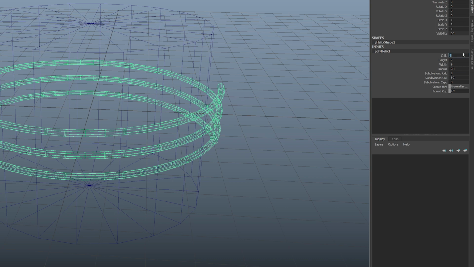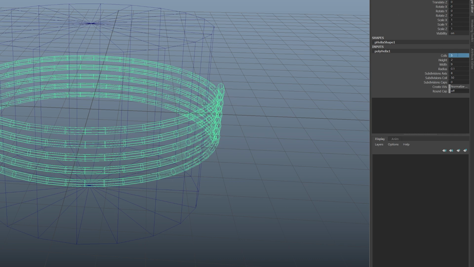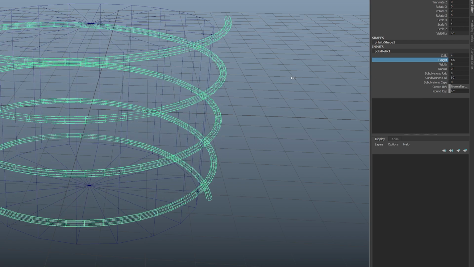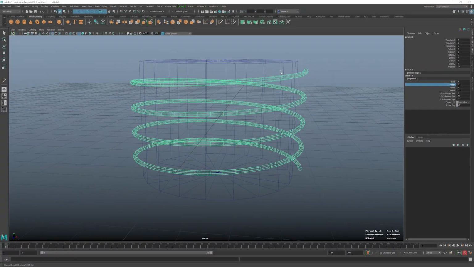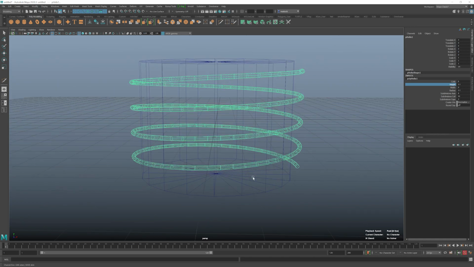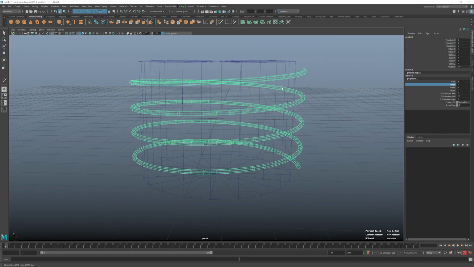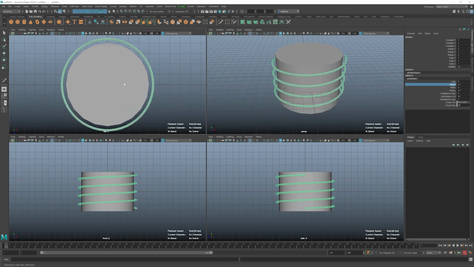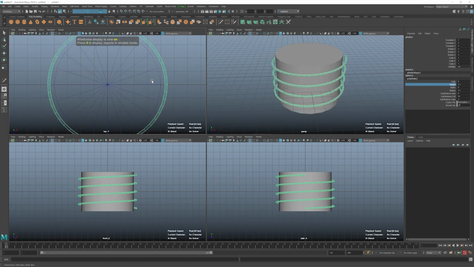Coils, let's take that up to maybe 4 or 5, let's just see what this looks like. And the height, let's bring it up to here. What you want to do is make sure the spiral is just a bit shorter than the actual cylinder. So I'm just going to hit 5 to go back to shaded, and I'm going to go to a top view just to get this right, so I can see in the top here.